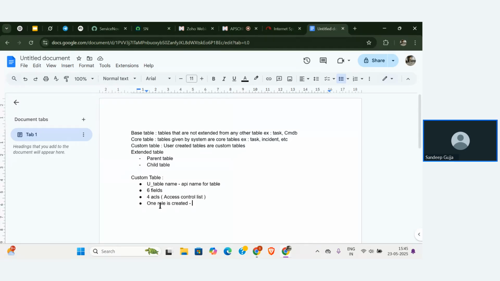If you go for the next thing, the role, that role also will be identified very easily. That is also starting with u underscore, and after that you will see the table name that you are giving.